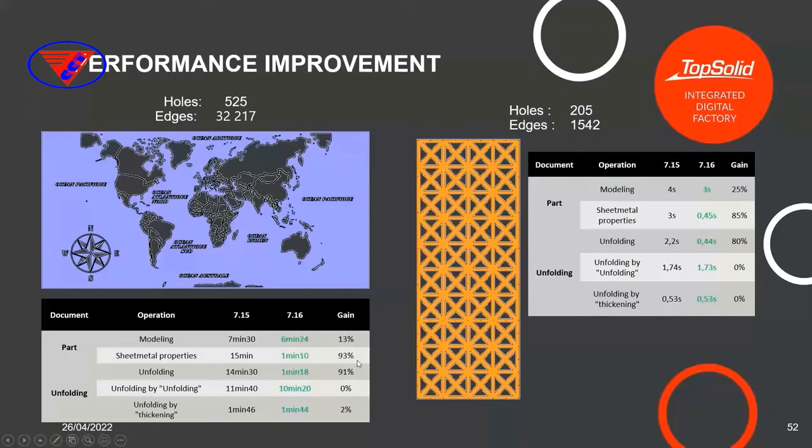Going after the sheet metal properties, assigning sheet metal to it, went from 15 minutes down to 1 minute 10 seconds, 93% faster. The unfolding went from 14 minutes and 30 seconds down to 1 minute 18 seconds, 91% faster. You get the idea. We spent a lot of time. Over here on this sample, 205 holes with 1,542 edges. Again, modeling was from 4 seconds to 3 seconds, 25% gain. Sheet metal properties from 3 seconds to 0.45 seconds, 85% gain.